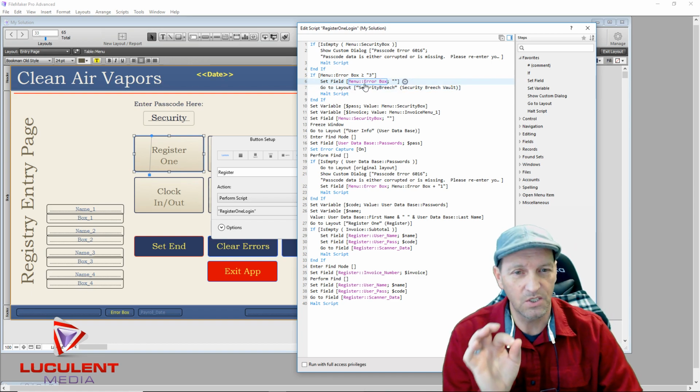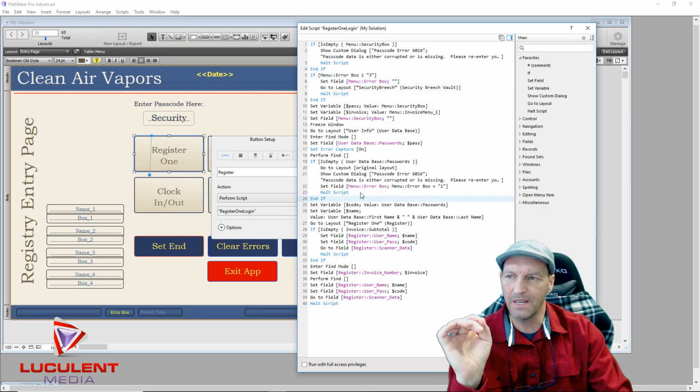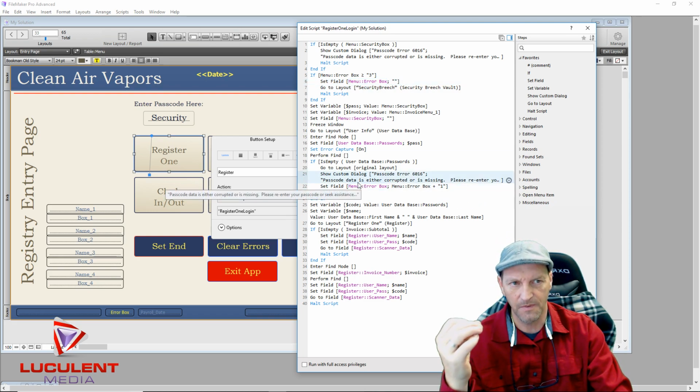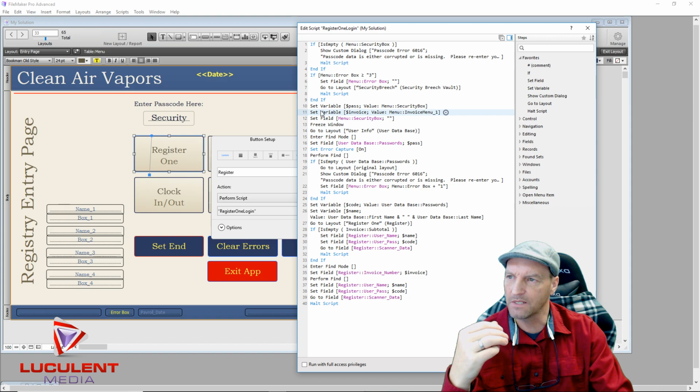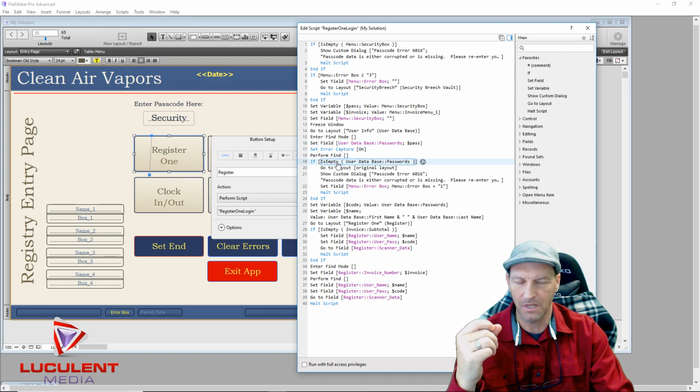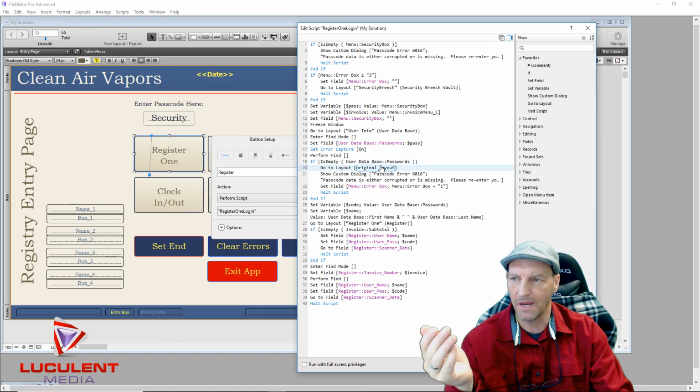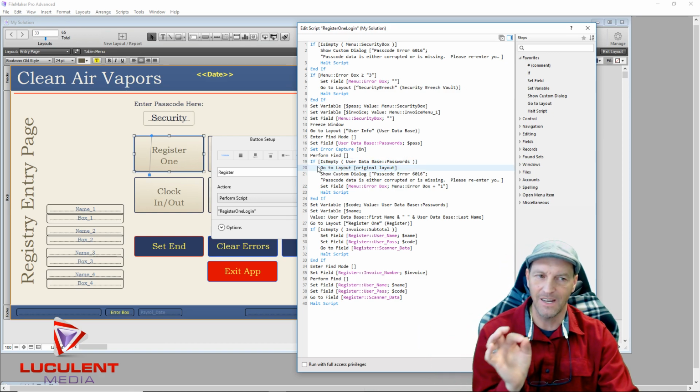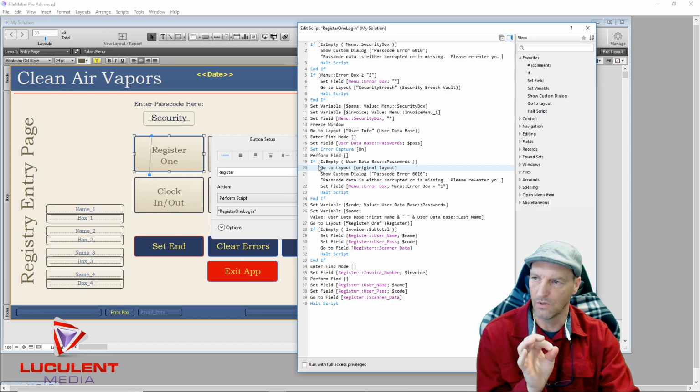But what we're looking to do is, if someone makes a change, if someone does something, this one basically says we're going to set the variables. If they put something in the field, we're going to set a variable, and that's going to be the pass. And then we're going to enter find mode, and then we're going to set error capture on. But if it is empty, so if that user pass is empty, it says just come back to the original layout. Well, that might not be exactly what we want to do.